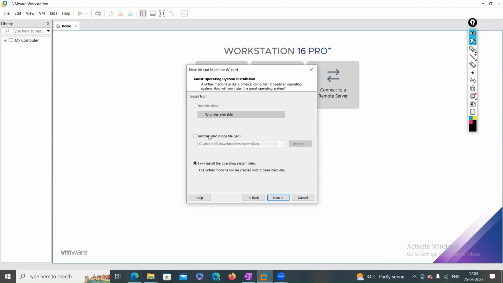So first of all, we have not yet allocated the hardware resources. So for the first step, you can just choose the option I will install the operating system later. First we need to define the hardware, we need to allocate the hardware resources to this virtual machine, then we will install that operating system. Okay, so use this last option, I will install the operating system later.